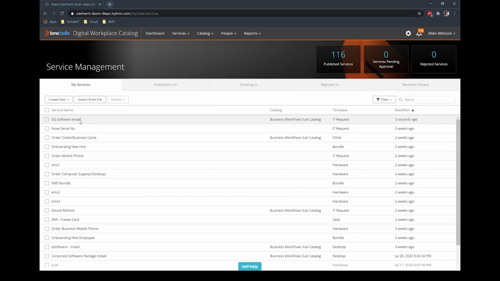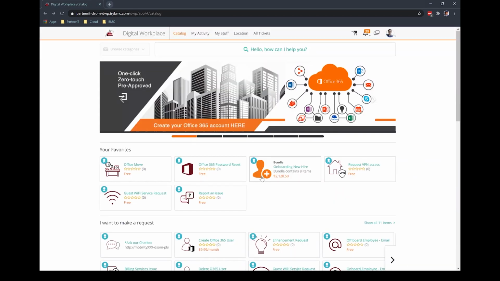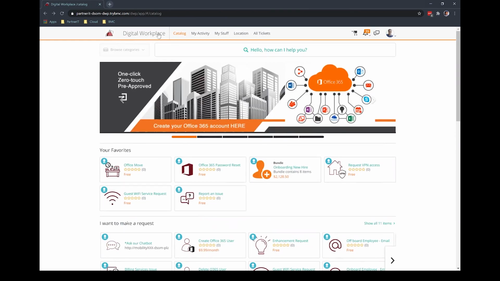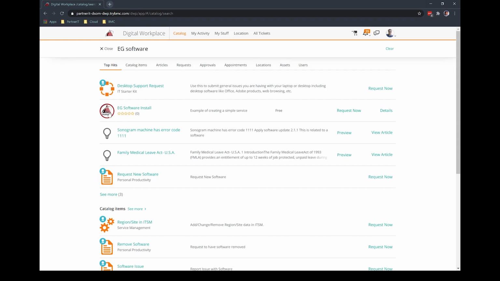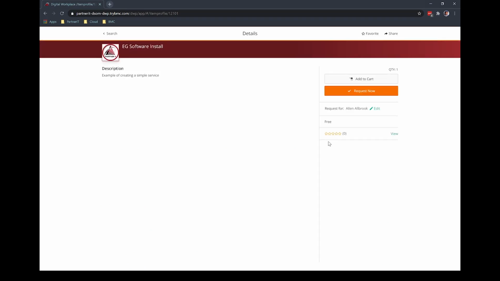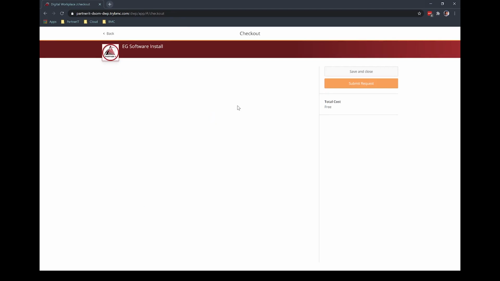And we see our service is now one of the list of the many services, and we can check out the fruits of our labor here. So we'll switch over to DWP and we'll just do a little search for our service, our EG software. And the icon stands out a little bit, so we're easy to see. And we'll just give that a click and we can see our service excerpt. And I just want to request that now and take a look at what we've created.